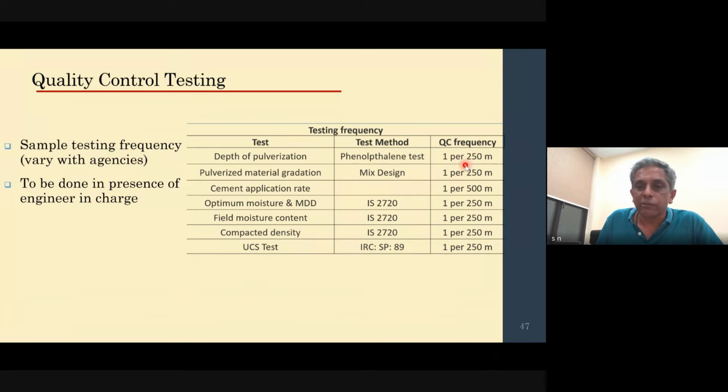It can vary. This is just what the NRRDA guidelines recommend: pulverization about 1 in 250 meters, then cement application rate every 500 meters, then all the other associated tests as per the guidelines. This is done in accordance to what the specification says and in presence of the engineer, of course.